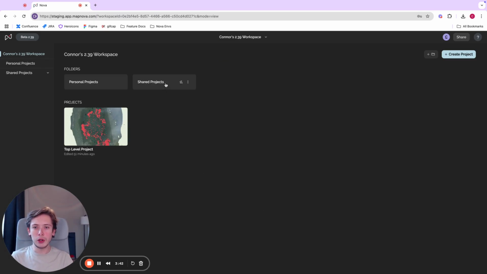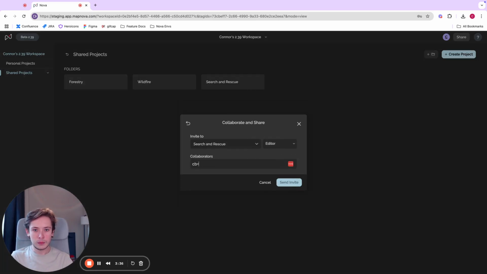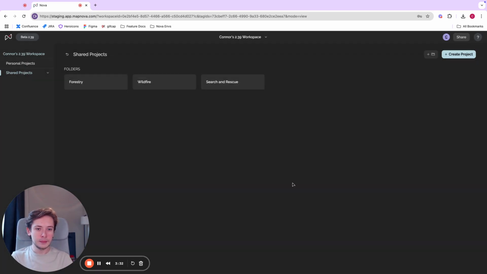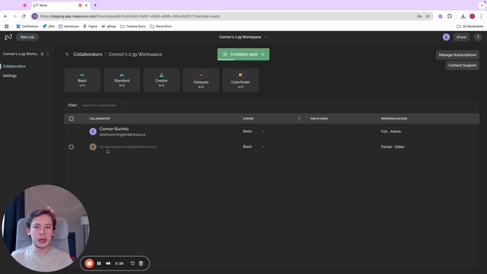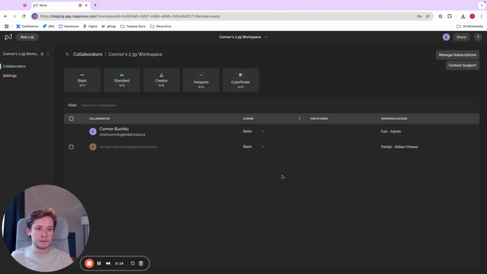Let's go a little deeper into the shared projects folder and share just this subfolder, search and rescue. We're going to add the same account to it. Great. If we go back to our collaborators table, we'll see that pending invite in here now as a partial editor. This just means that we can see these two things we've shared. They have partial access to just these two things as editors. And you know what? Let's change that top level project access to viewer.